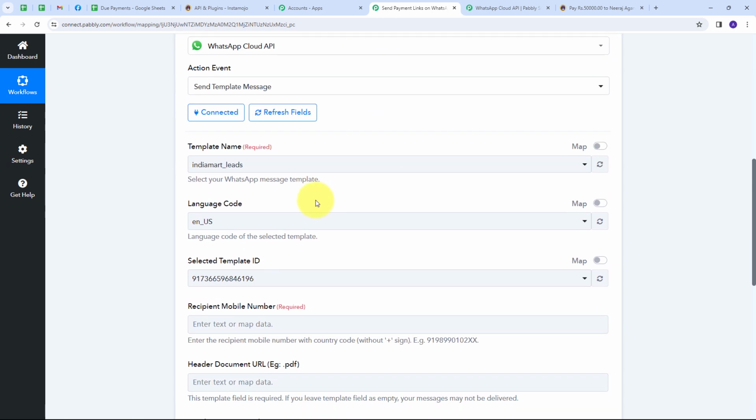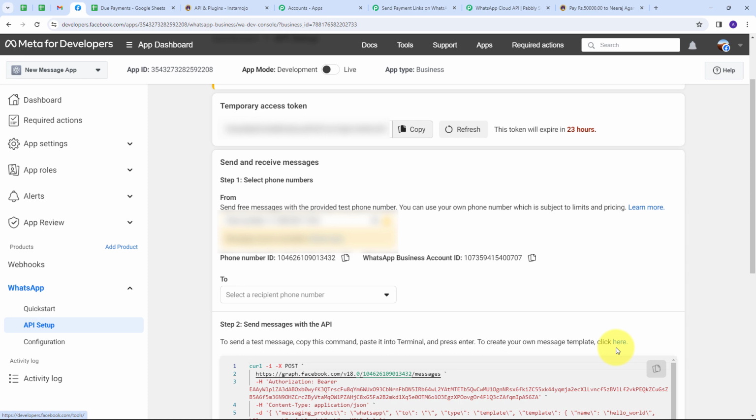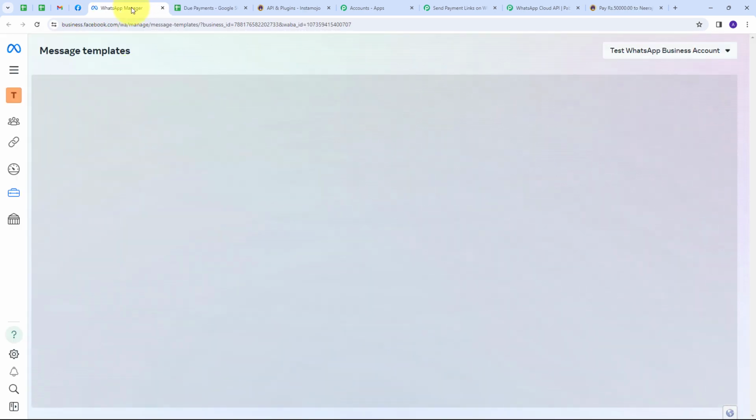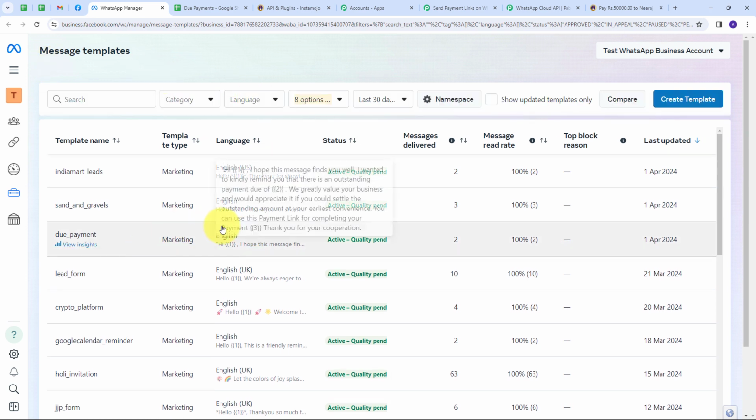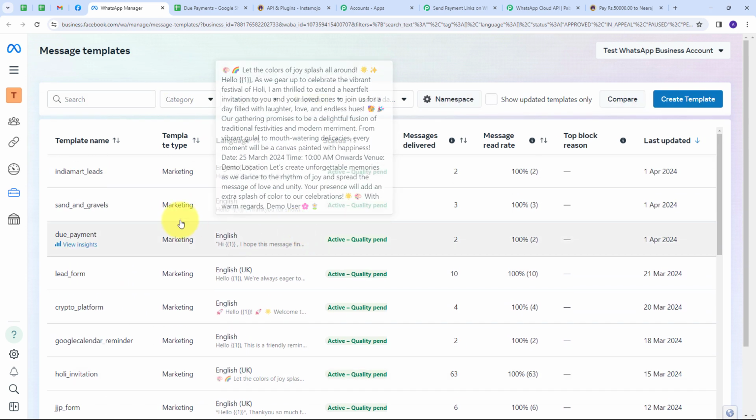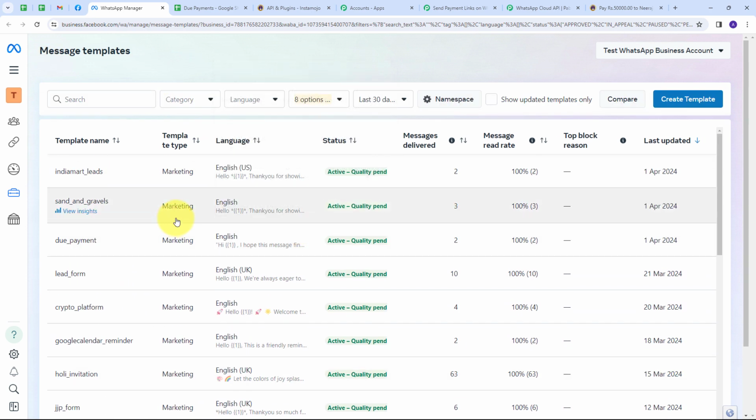Now for sending a WhatsApp message, I need a template. So where am I going to find my template? For that I have to take you back to my WhatsApp Cloud API account, and for the templates you have to click here on this hyperlink of click here, and this will take us to WhatsApp Manager, where we will find all the message templates that we have in my WhatsApp Cloud API account, and we can also create new templates here.